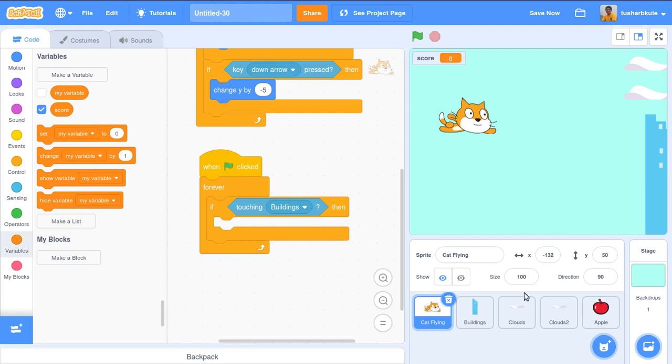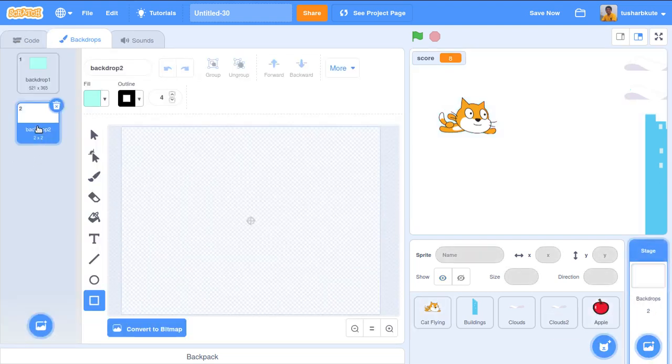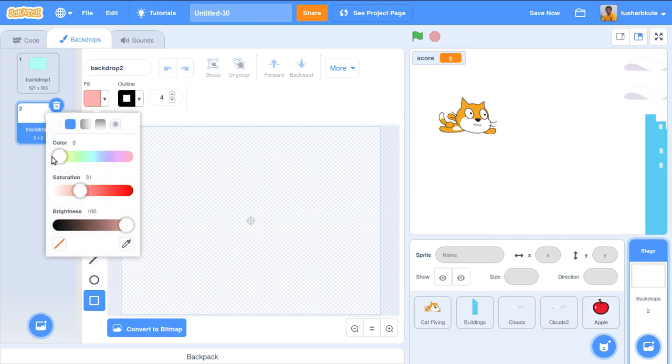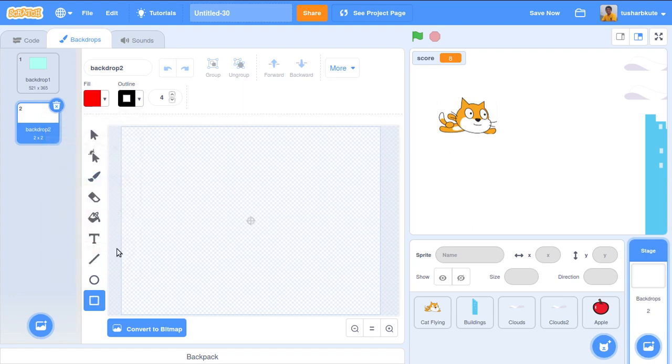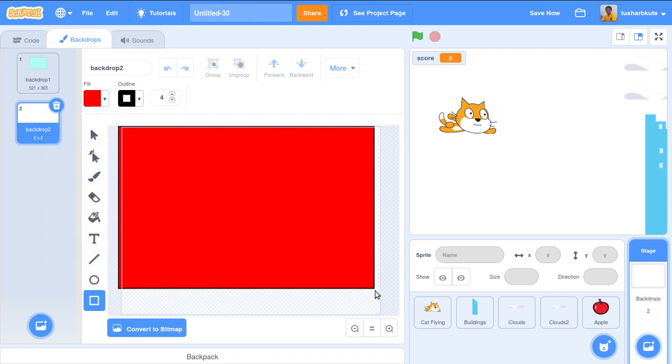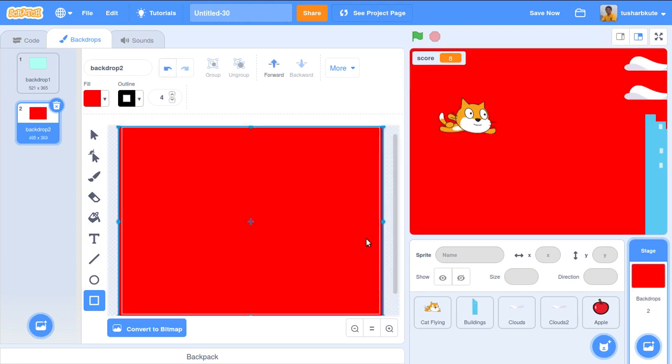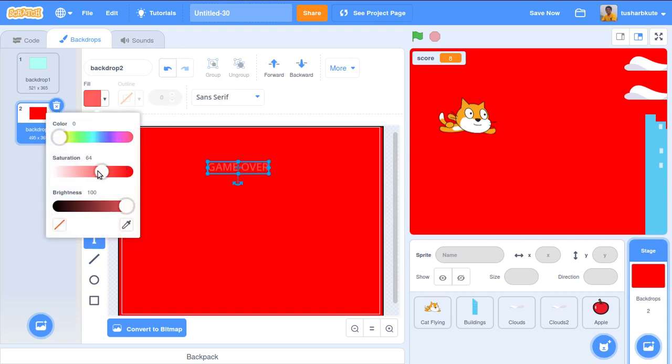Let's create one more backdrop here. A backdrop is already present. I'll just go here and click on the paint option. So one more backdrop is added. Let's use the fill operation, fill with some darker red color like this, and let's use this square and draw something like this. Then go to the text tool and write something like game over. Let's change the color of it. I just want a white color over here like this.